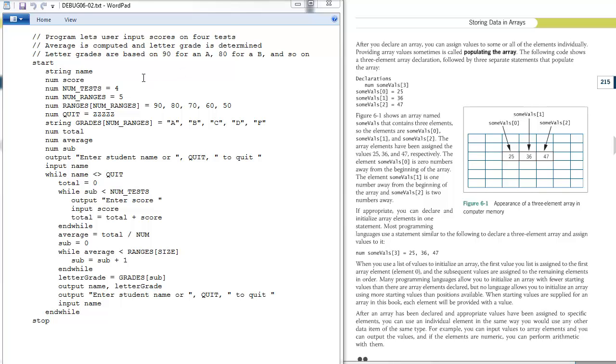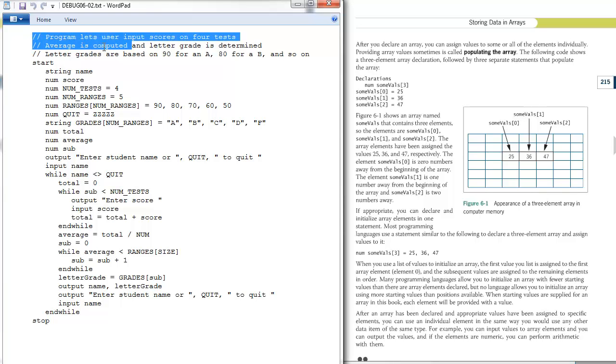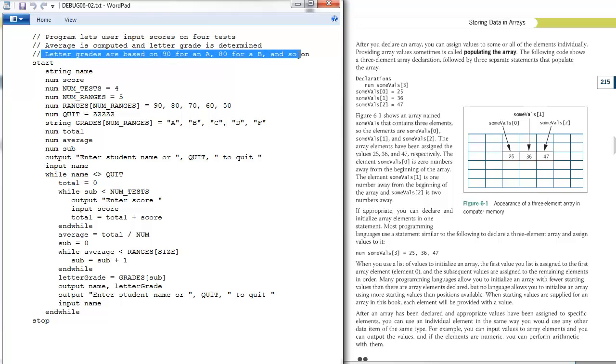First off, just understanding what the program does from a high level. If we read the comments, we're going to receive 4 inputs, 4 test scores, and we're going to determine an average based on those and then the associated letter grade. And it's on a normal grading scale. 90 and above is an A, 80 to 89 is a B, and so on like that. So we'll go ahead and get started here.